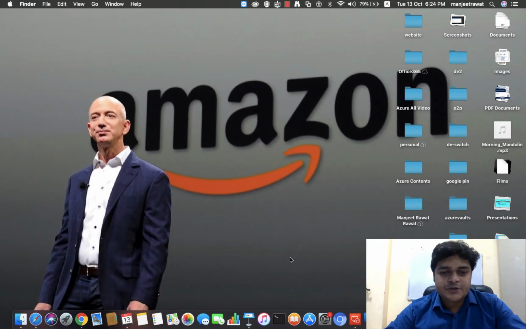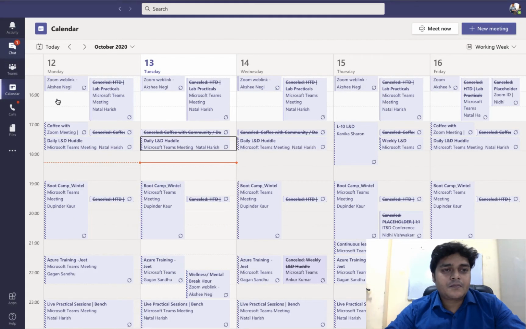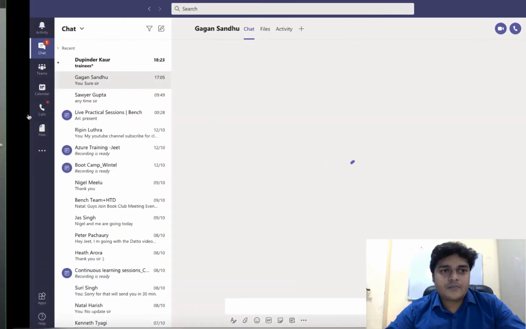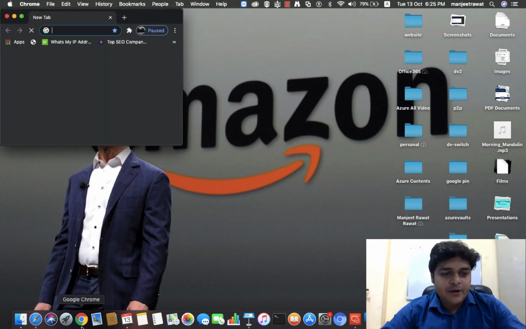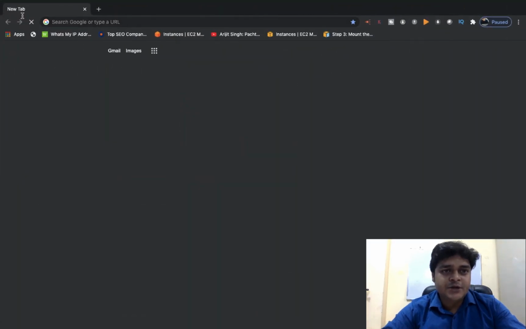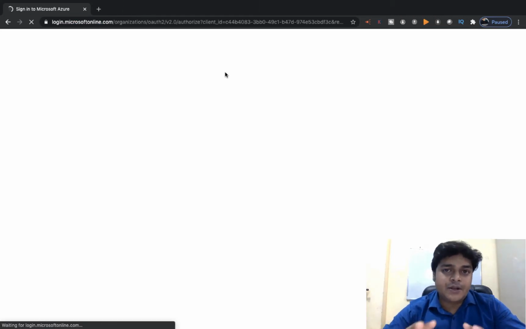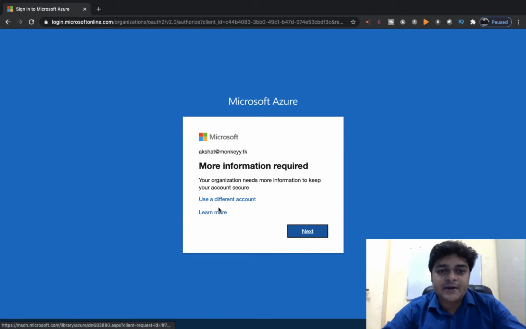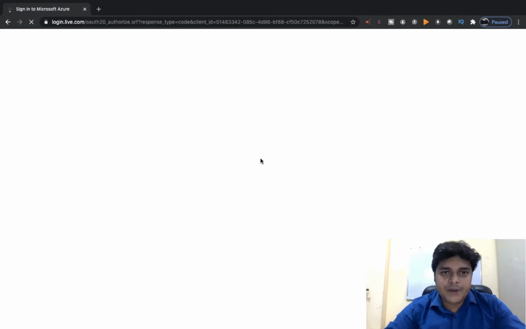Just open your Azure portal. To start the practical, we need to open our Azure portal. Open any browser and type portal.azure.com. At portal.azure.com, we need to create a recovery service vault. We have already created one recovery service vault, so we'll use the same vault to configure our MARS services. I'm going to open my pay-as-you-go account.